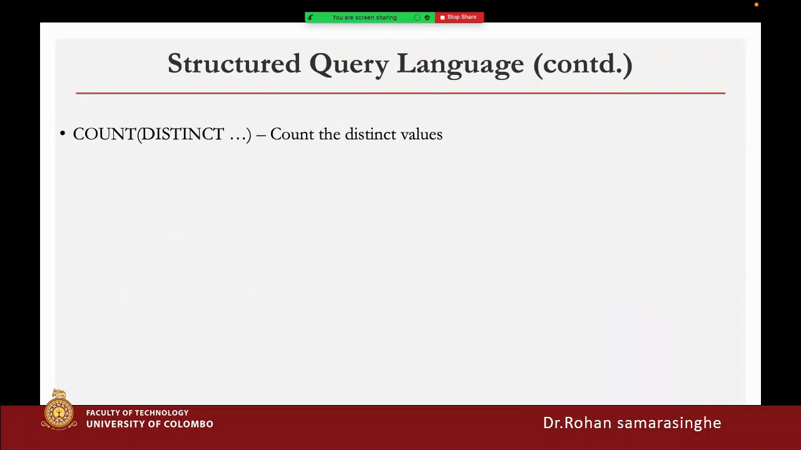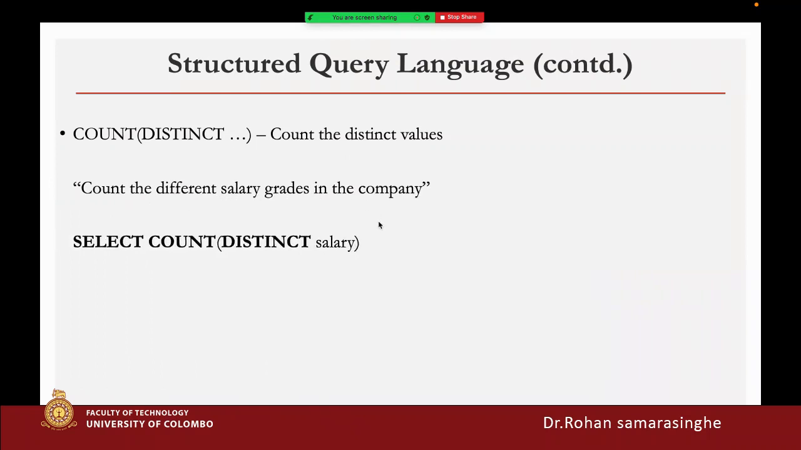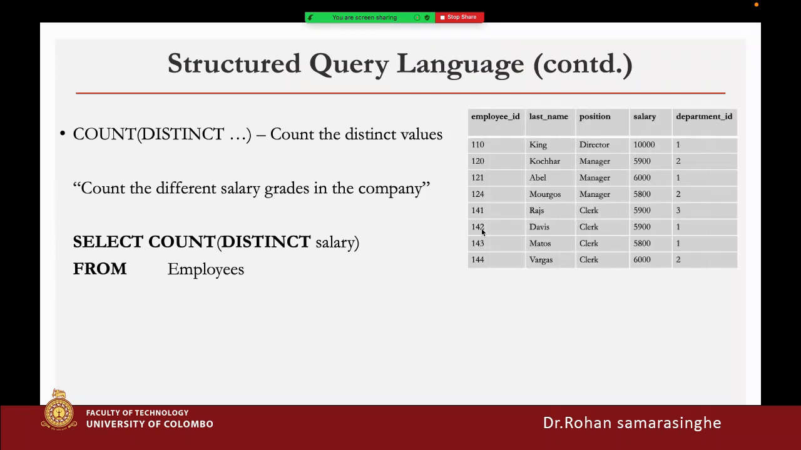Next one, count the distinct values. So count the distinct salary grades in a company. Count distinct salary from employees. Here once again you can use this table. And what are the distinct salaries?